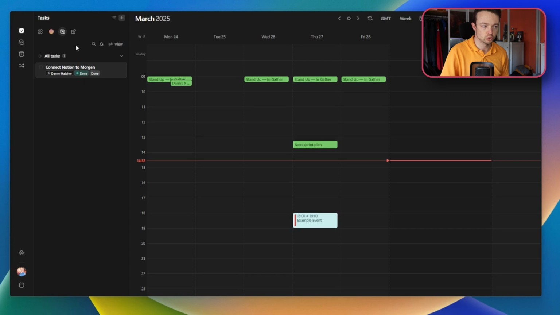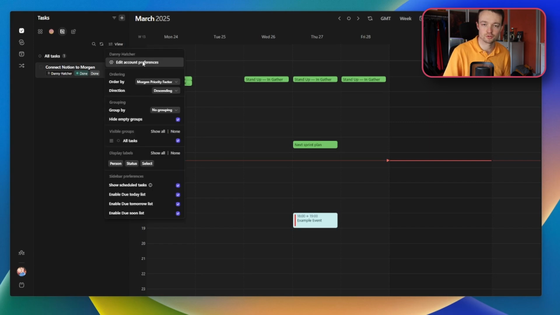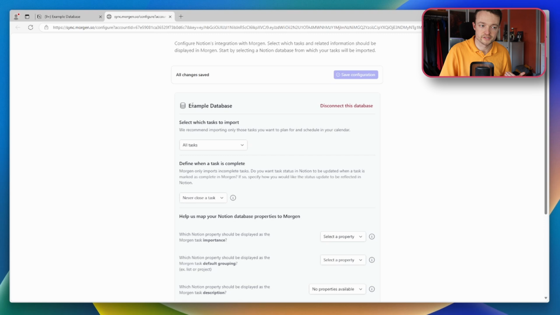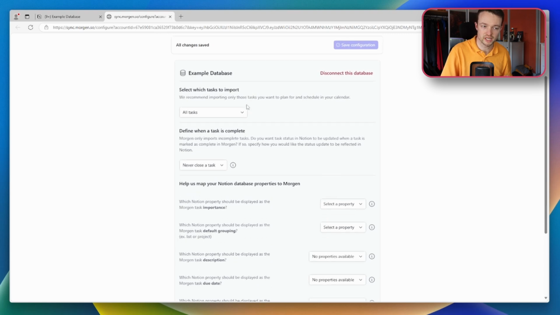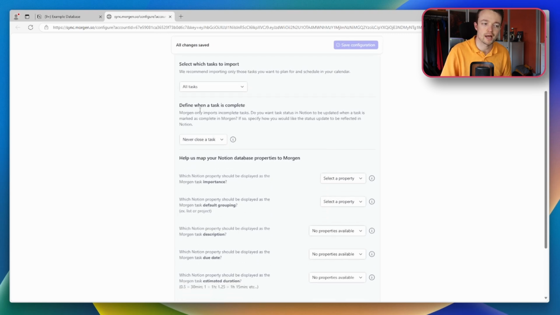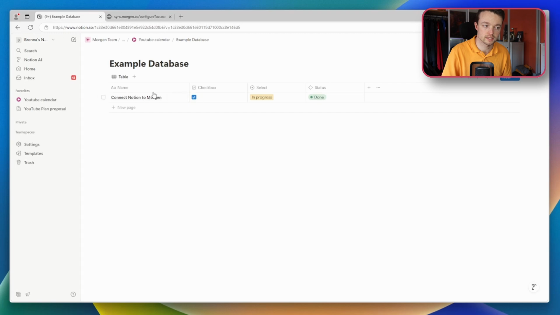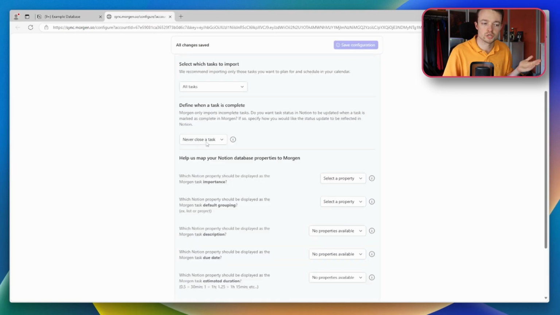When I look inside of Morgen and I push on the Notion integration tab inside of the task sidebar, you can see I've got that task inside of Morgen. Connect Notion to Morgen. If I push on the view settings and then edit account preferences, it then brings up the settings and you can see there's the example database, and I can now adjust how the task is completed. At the moment, all tasks are imported. So if I go back to that Notion database, all of the pages are imported, but at the moment there is no close task option.